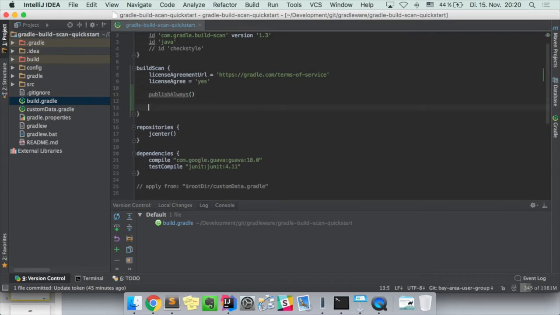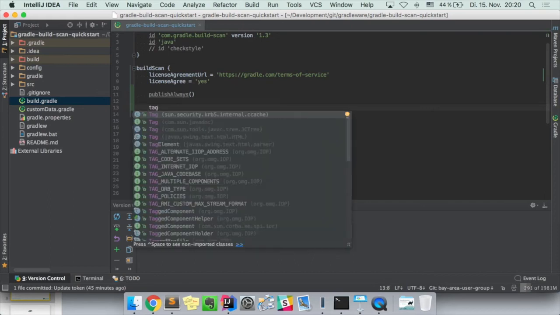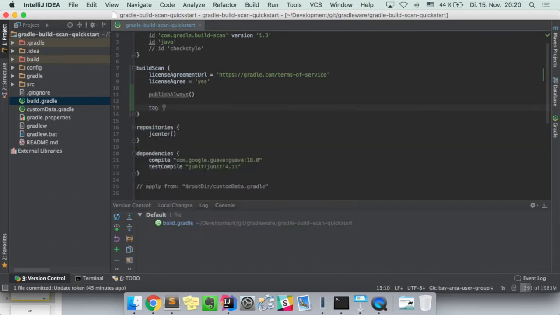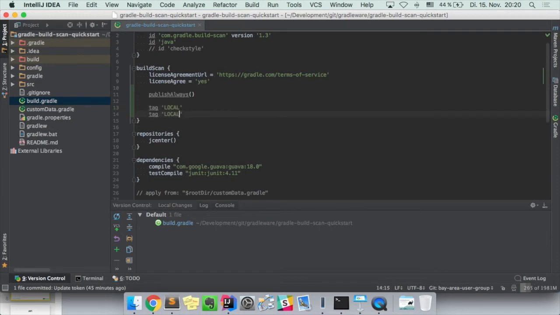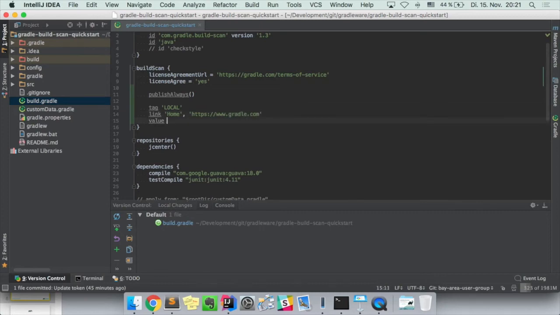That's the point here. So let's add some tags, links, and values, just so we can go through the mechanics. So I'm going to add a tag, and I'm going to say local, because I want to tag this build as a local build, because I'm running it locally, obviously. I'm also going to add a link. I'm going to call it home, and I'm going to specify some URL. And I'm also going to add a custom value. And I'm just going to say, as an example here, I'm going to give some context and say, well, this is a demo build, basically. What I use for names is totally up to me. What I use for values as well.